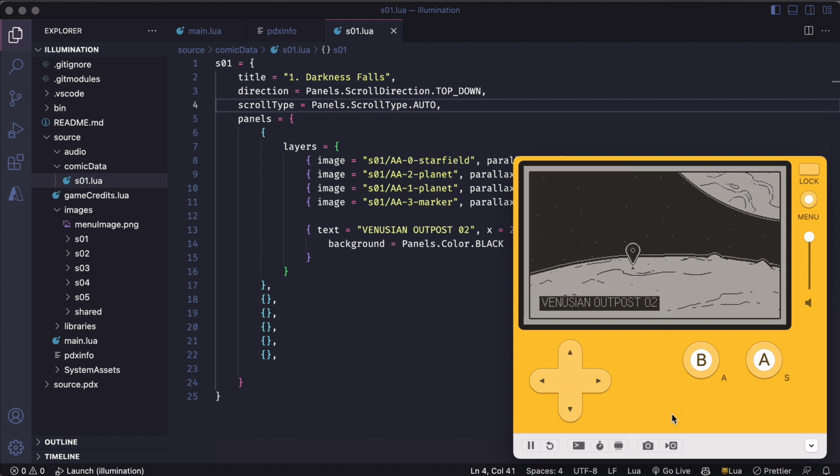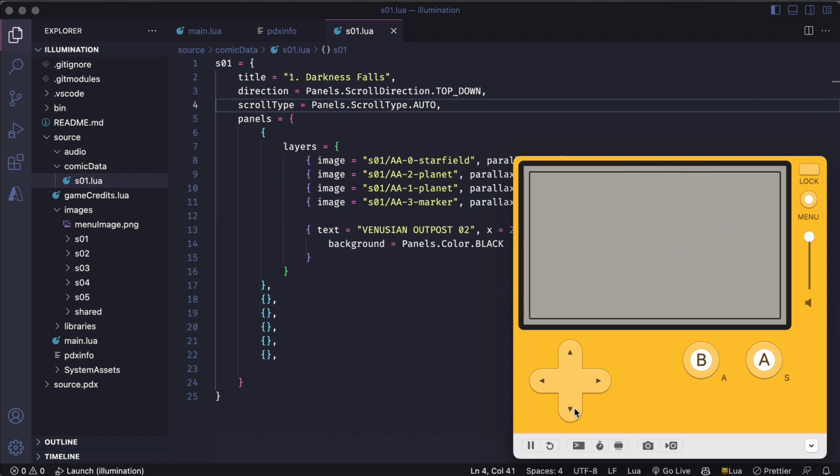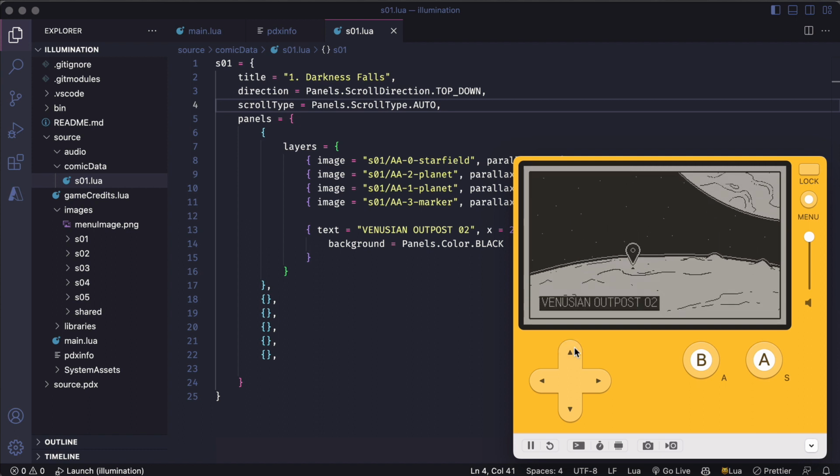If you're going to use this kind of auto-scrolling, then it's a good idea to include some kind of graphic in your panels that indicates that the user needs to press a button to advance. Otherwise, they might not know what to do. So you can do that by adding something to your drawing, adding a layer to this panel, or by enabling a setting at the panel level to show a button indicator.